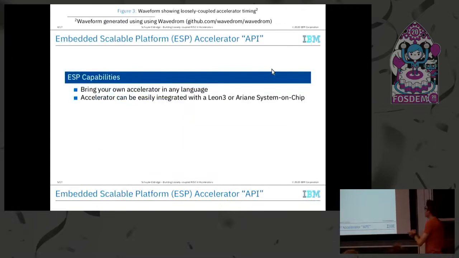Okay, so Luca's Embedded Scalable Platform comes into the picture here because it's basically saying we want to be a platform where you can just grab your accelerator. You have an accelerator, you want to build an accelerator and just integrate it with the system. And the pitch for that is great: bring your accelerator in any language. The accelerator can then be easily integrated with this SoC.